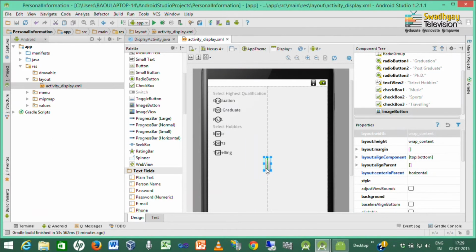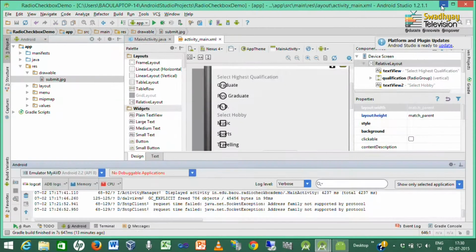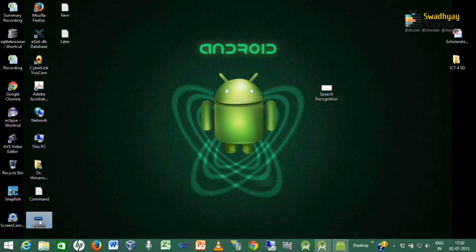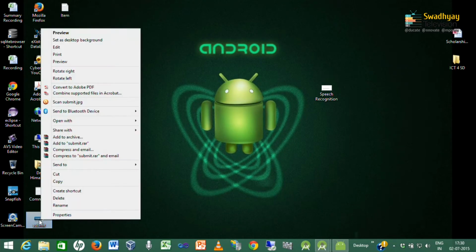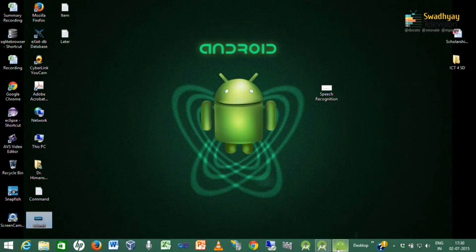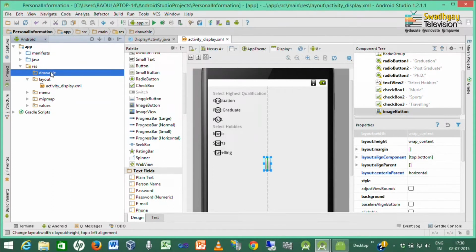Now, we want to set its image. So, double clicking on this will ask us for the source. To display an image here we must have that image available in our project drawable folder. So, I have already created one image, submit. I copy that image and paste it inside our drawable folder.